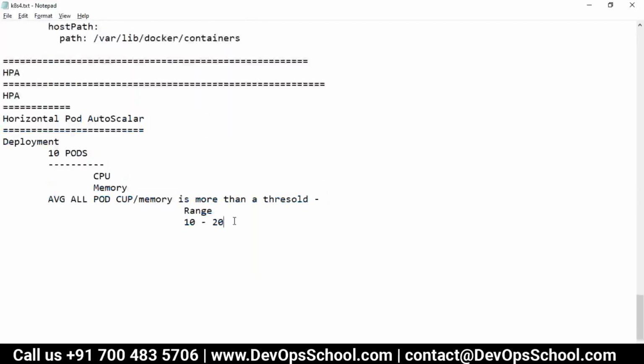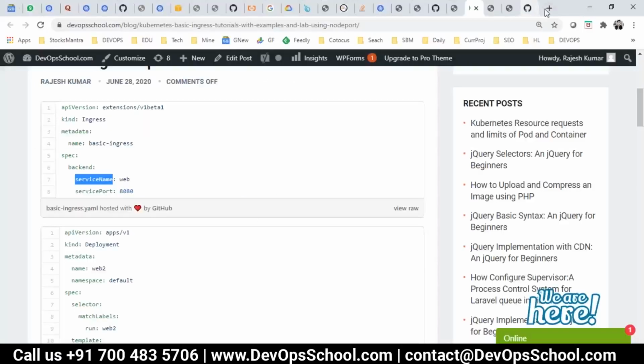Now the question is, who will monitor? Here the monitoring comes into the picture. In AWS, who's monitoring services? Anyone has an idea? CloudWatch, which works with the auto scaling group, right? So here the monitoring was Heapster. Yes, it was Heapster which was doing the monitoring in Kubernetes.